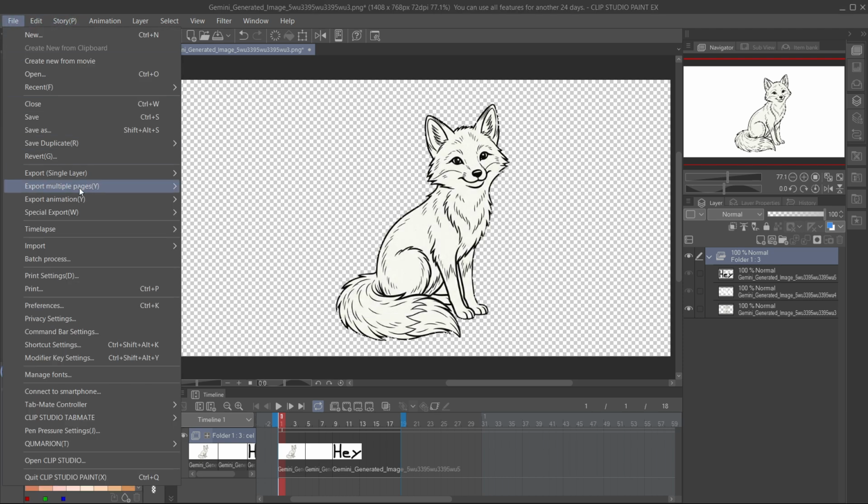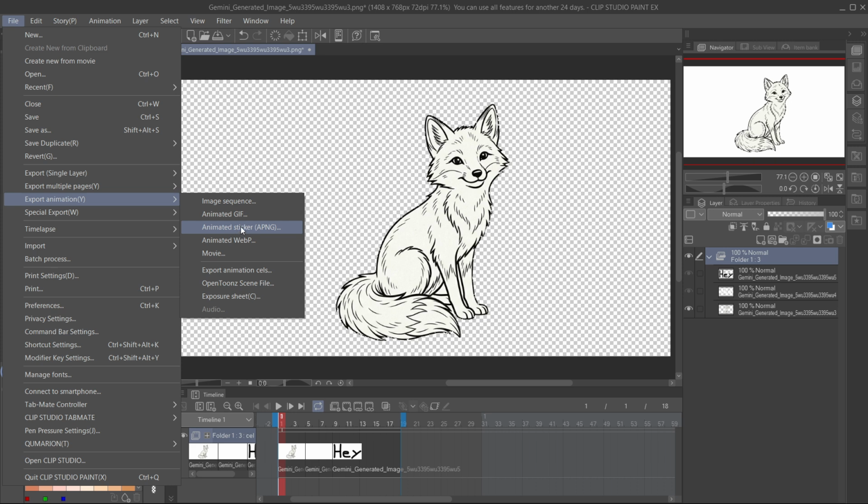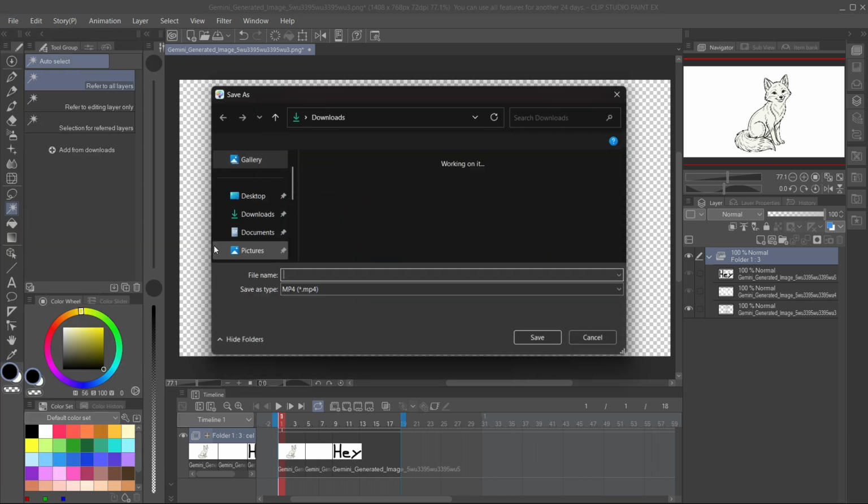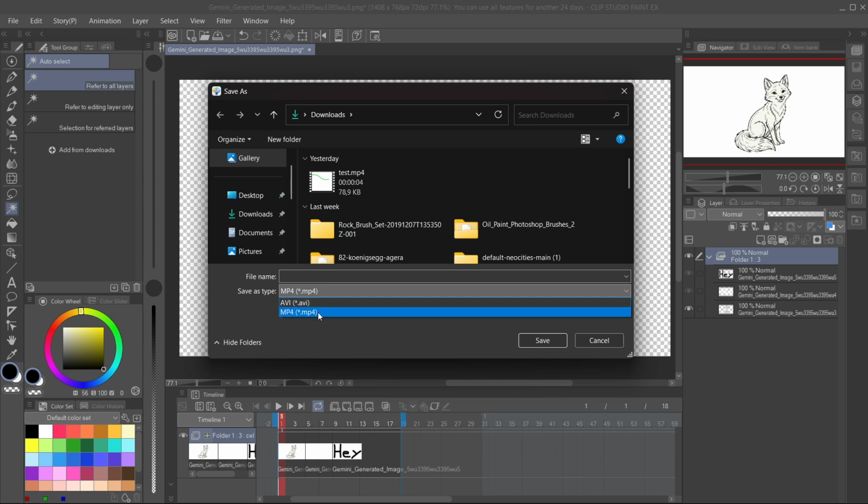You also have the option to export as animated sticker or WebP, or of course, the one that's usually going to be the most used, the MP4 or the movie. So if I click on this, I can select if I want AVI or MP4. For example, I'm going to name this one Fox Hey, and then .mp4.